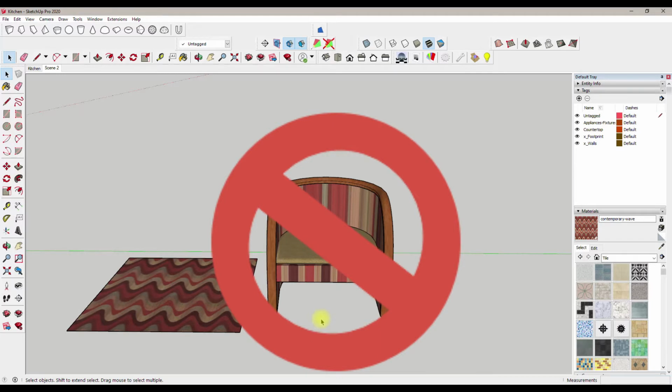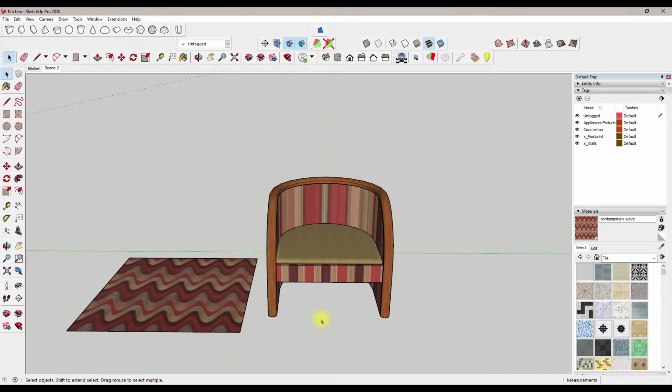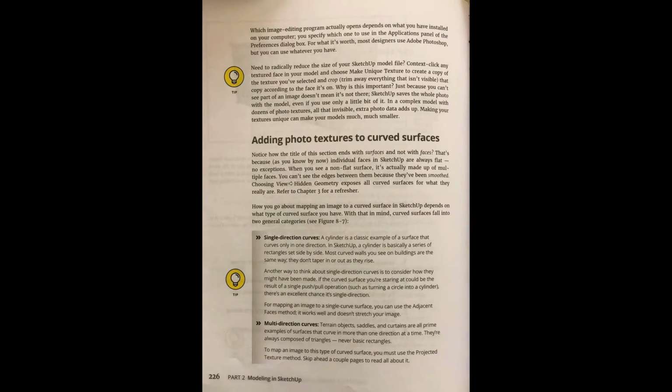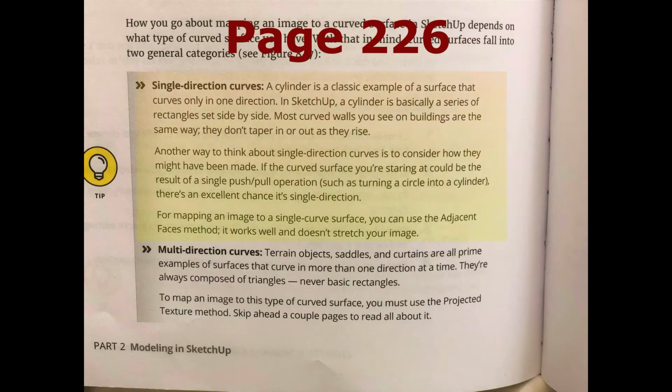How you go about mapping an image to a curved surface in SketchUp depends on what type you have. With that in mind, curved surfaces fall into two general categories, which can be found on page 226 of your book. One is single direction curves. A cylinder is a classic example of a surface that curves only in one direction. Knowing this technique is great for branding objects.